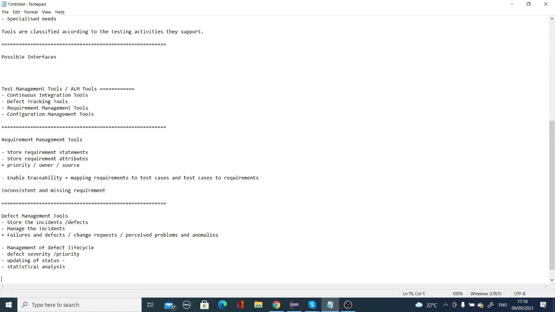The main purpose of the defect management tool is to maintain and manage the defects. If you use Excel to store, maintain and manage the defects, then Excel will become a defect management tool. Any question? No.